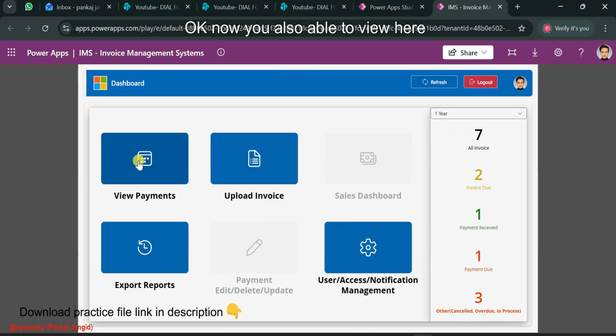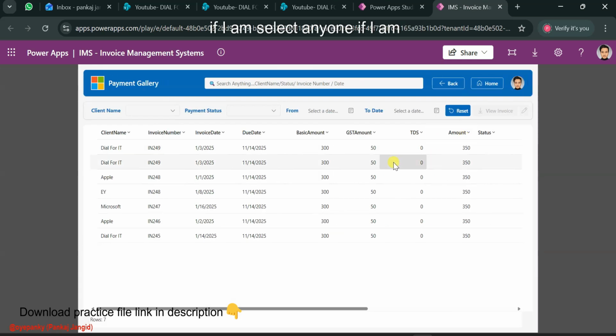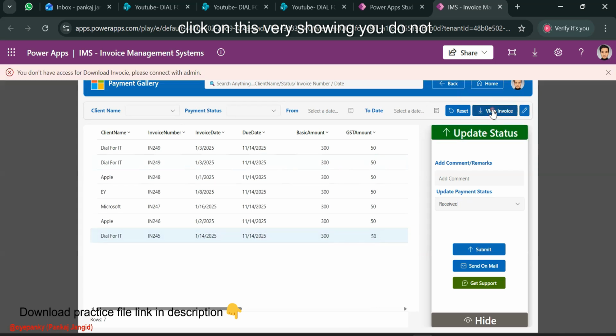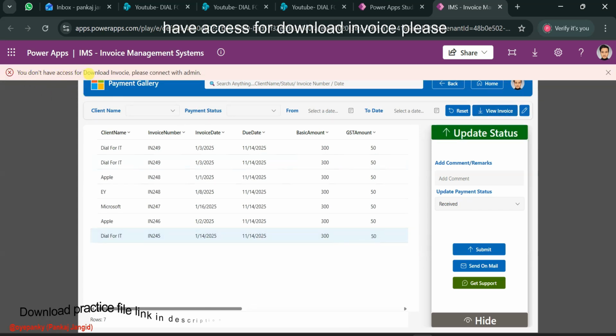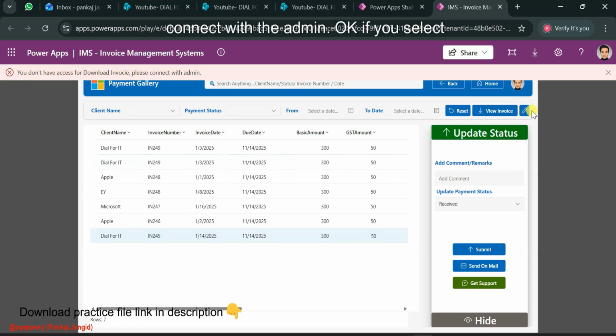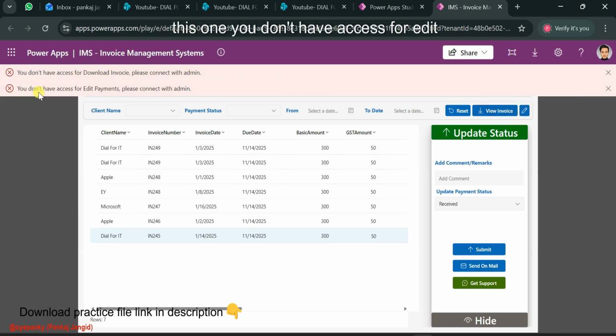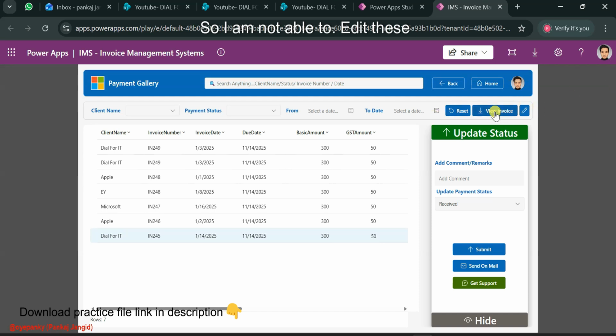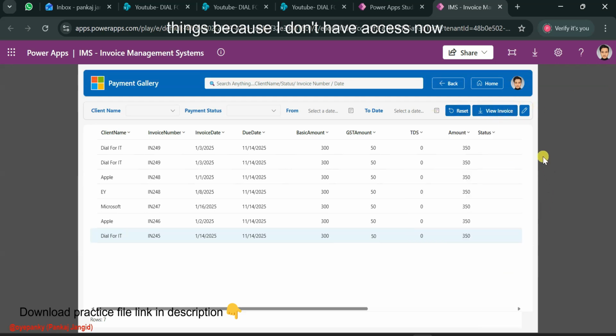Okay, now you also able to view here. If I'm select anyone, if I'm click on this, here is showing you don't have access for download invoice, please connect with the admin. Okay, if you select this one, you don't have access for edit payments, please connect with the admin. Okay, so I'm not able to edit these things because I don't have access.